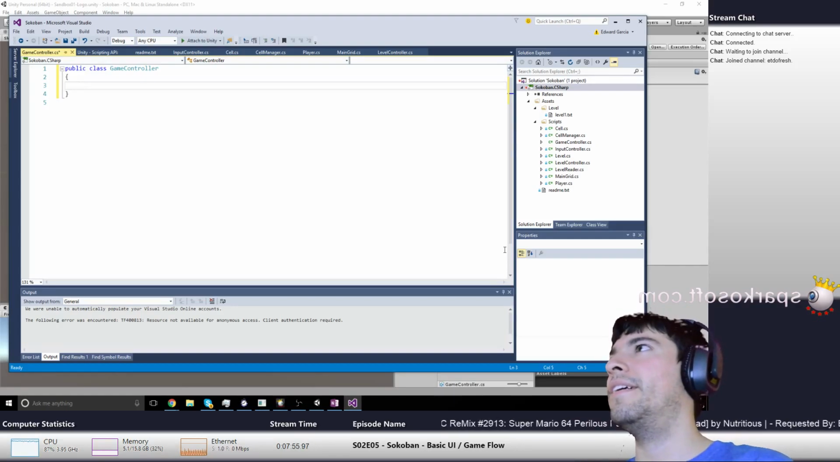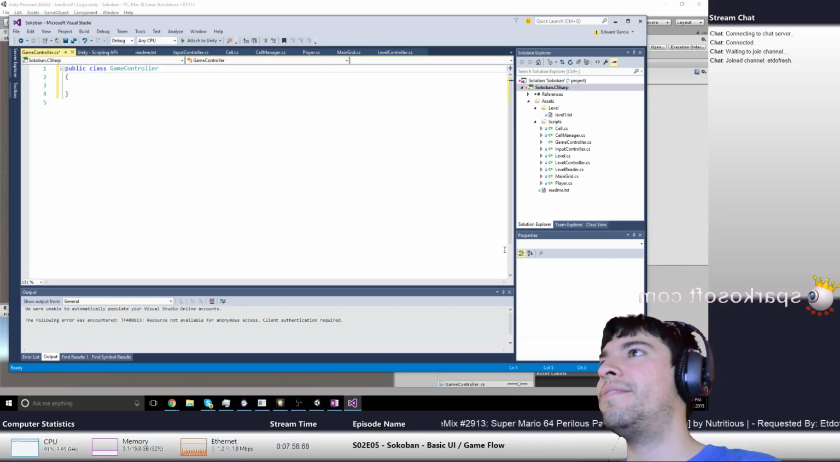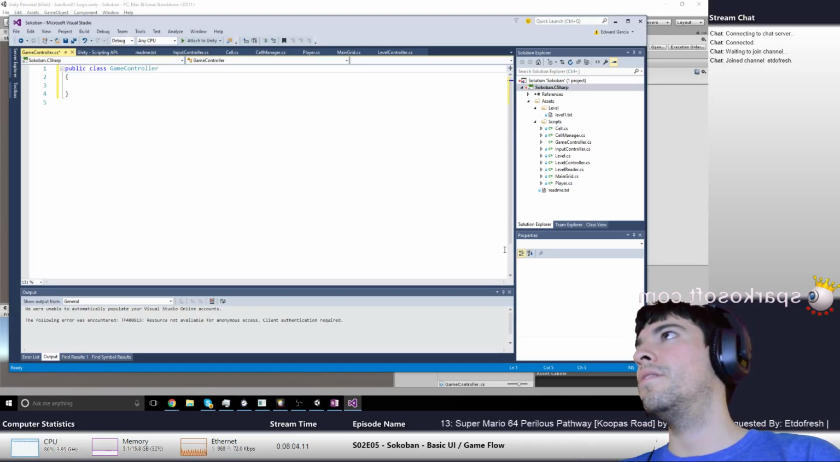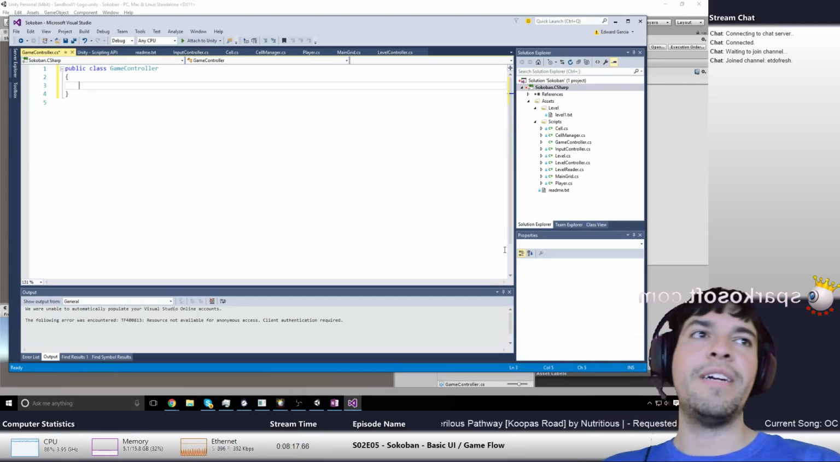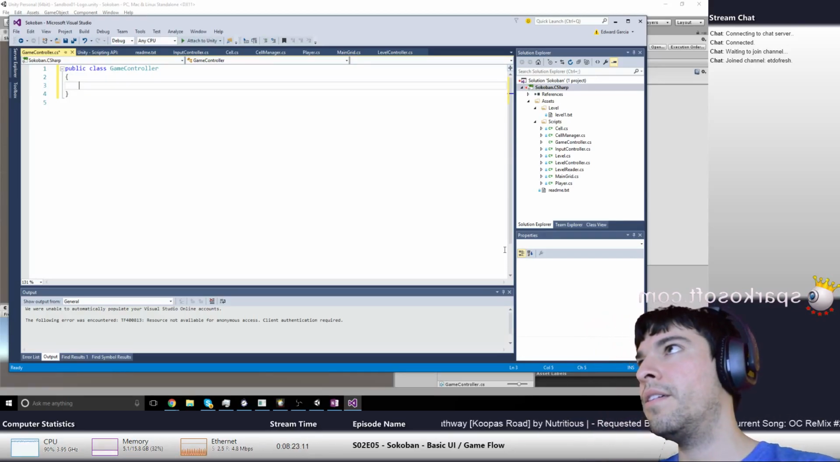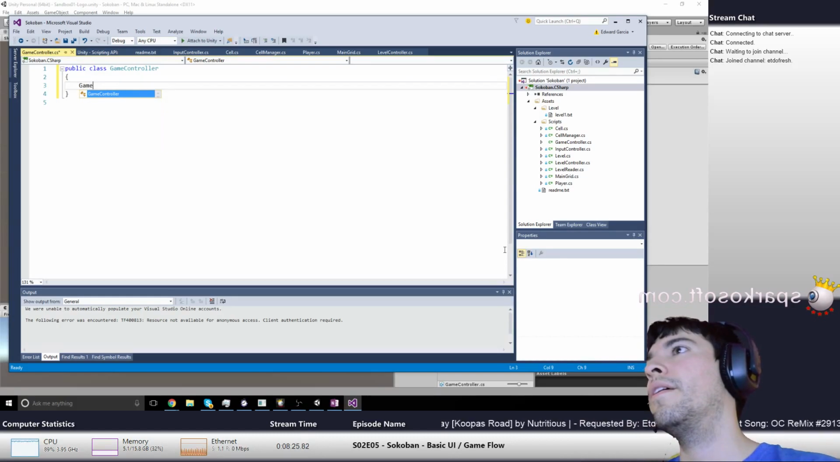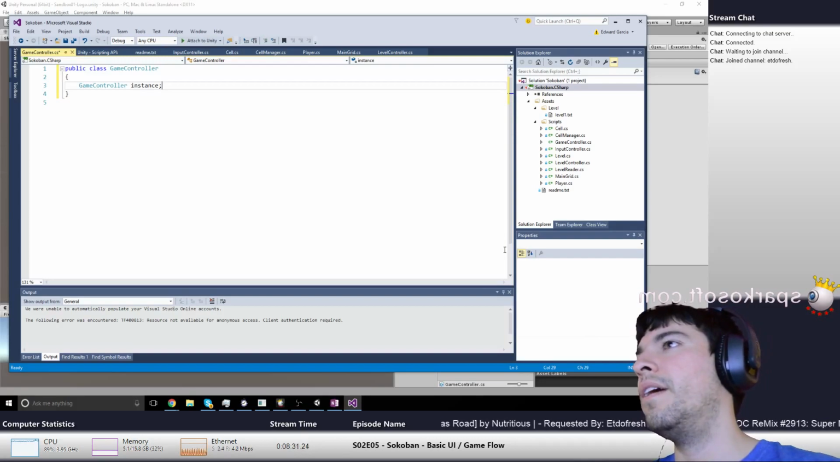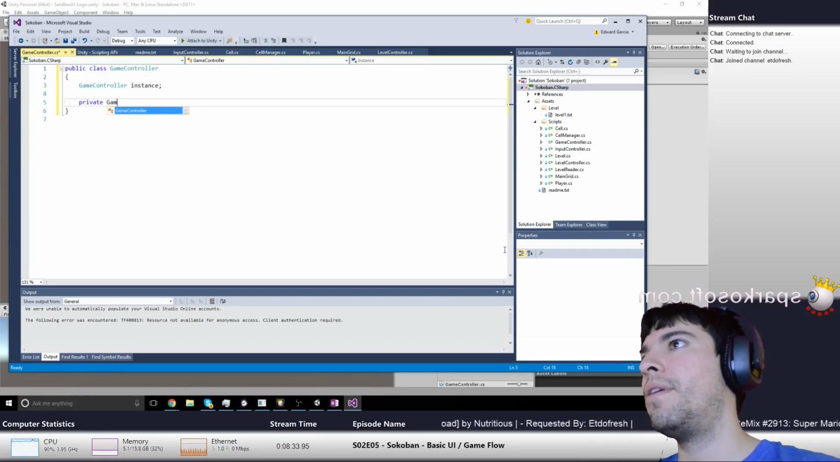I don't like what's happening here. I don't know what's happening here. Okay, sorry. So, this is what I'm thinking. We're going to go ahead and make a game controller instance, right? And what this will do is private game controller.